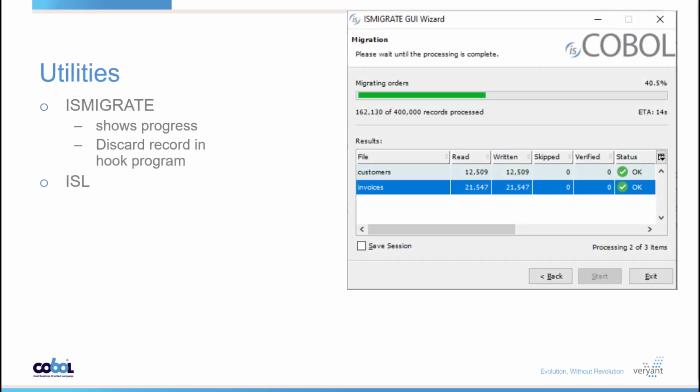2 of our utilities have been improved. Migrate is used to migrate an unlimited number of data files in a folder, and it can run for an extended period of time. So we've added a progress bar for you to look at while you wait. When converting a file, you've always had the ability to call a hook program to modify a record before it gets written. Well, now, in that hook program, you can mark it to be deleted so it isn't written to the new file.